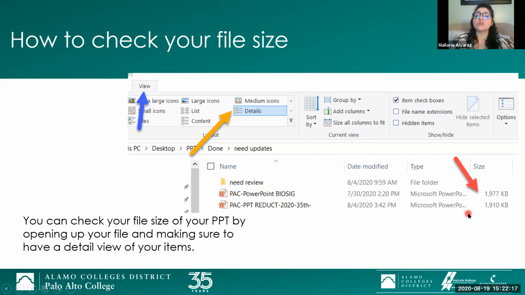So that's a great way to check the file size on any PowerPoints that you've already created for some of your Canvas courses, in case you were curious whether you need to reduce some of the PowerPoints you've already created.